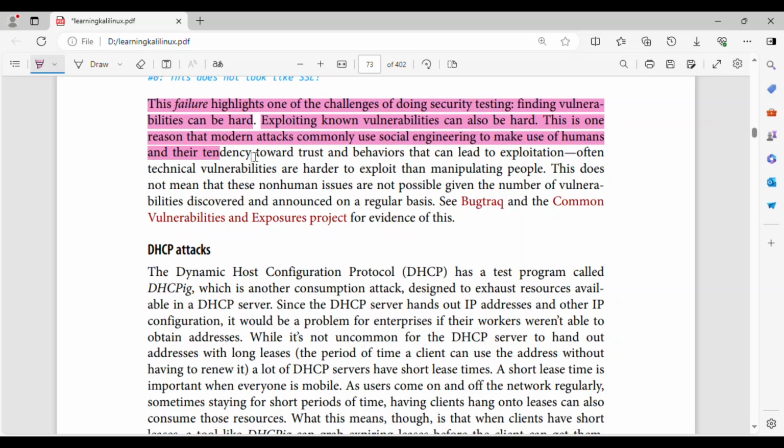This is one reason that modern attacks commonly use social engineering to make use of humans and their tendency toward trust and behaviors that can lead to exploitation. Often, technical vulnerabilities are harder to exploit than manipulating people. This does not mean that these non-human issues are not possible, given the number of vulnerabilities discovered and announced on a regular basis. See BugTraq and the Common Vulnerabilities and Exposures Project for evidence of this.